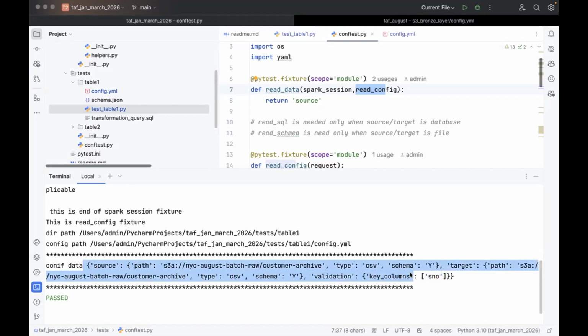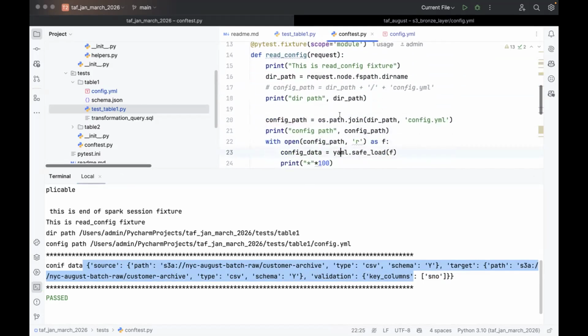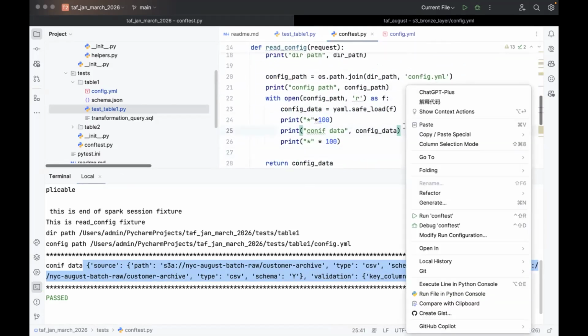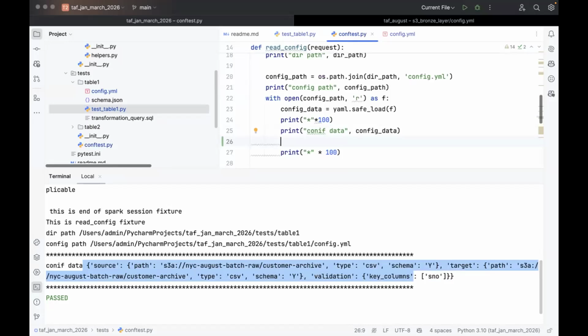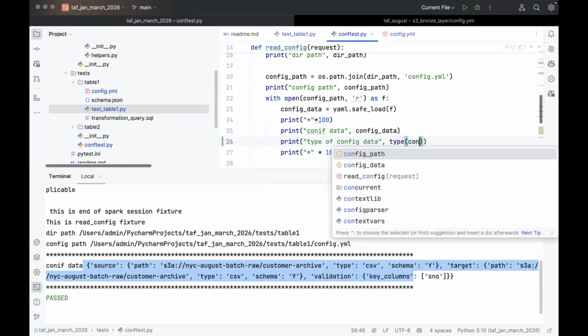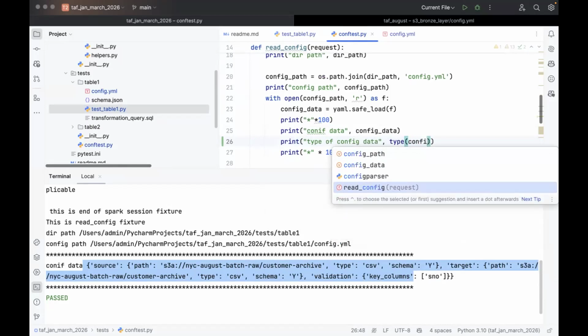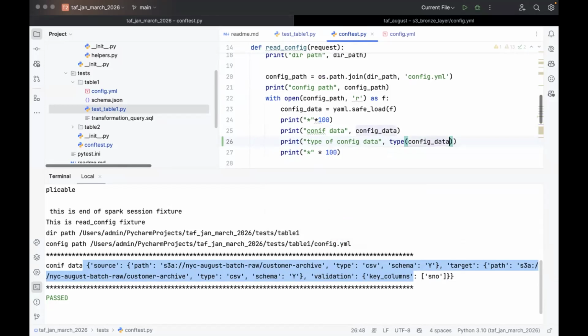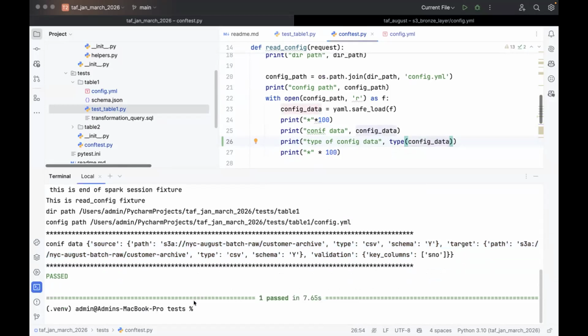So once data is available in the YML file, when we read config data, it will be read as dictionary data here. Okay. Let me show you the type also, if you are not sure. Print type of config data. Okay. Let me run the same again.